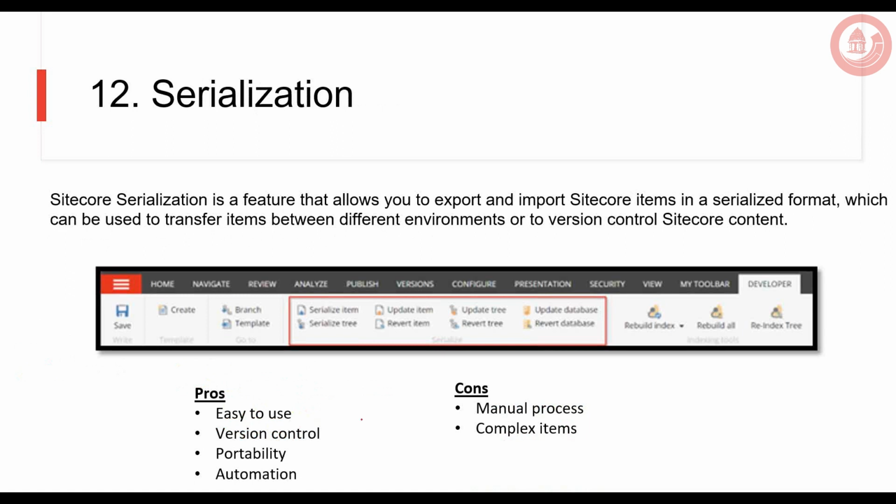Now there are different ways to do serialization. One way is the Sitecore standard serialization, the out-of-the-box serialization that is provided, which can be accessible from the developer menu. You can also do serialization through Unicorn and TDS, and Sitecore has also started to provide a default Sitecore CLI-based serialization. That you can also use.